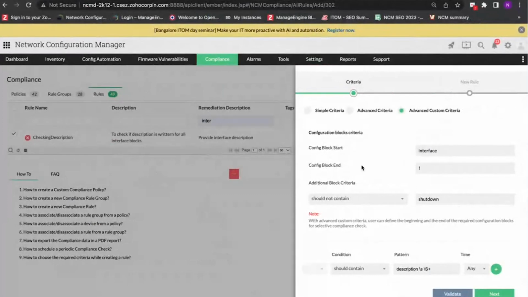And it moves to the next one, which is the additional block criteria. It is given as should not contain shutdown. So why particularly shutdown? Because in certain network environments, some of the devices' interfaces will be shut down, and it is not necessary to run a compliance check on these devices.